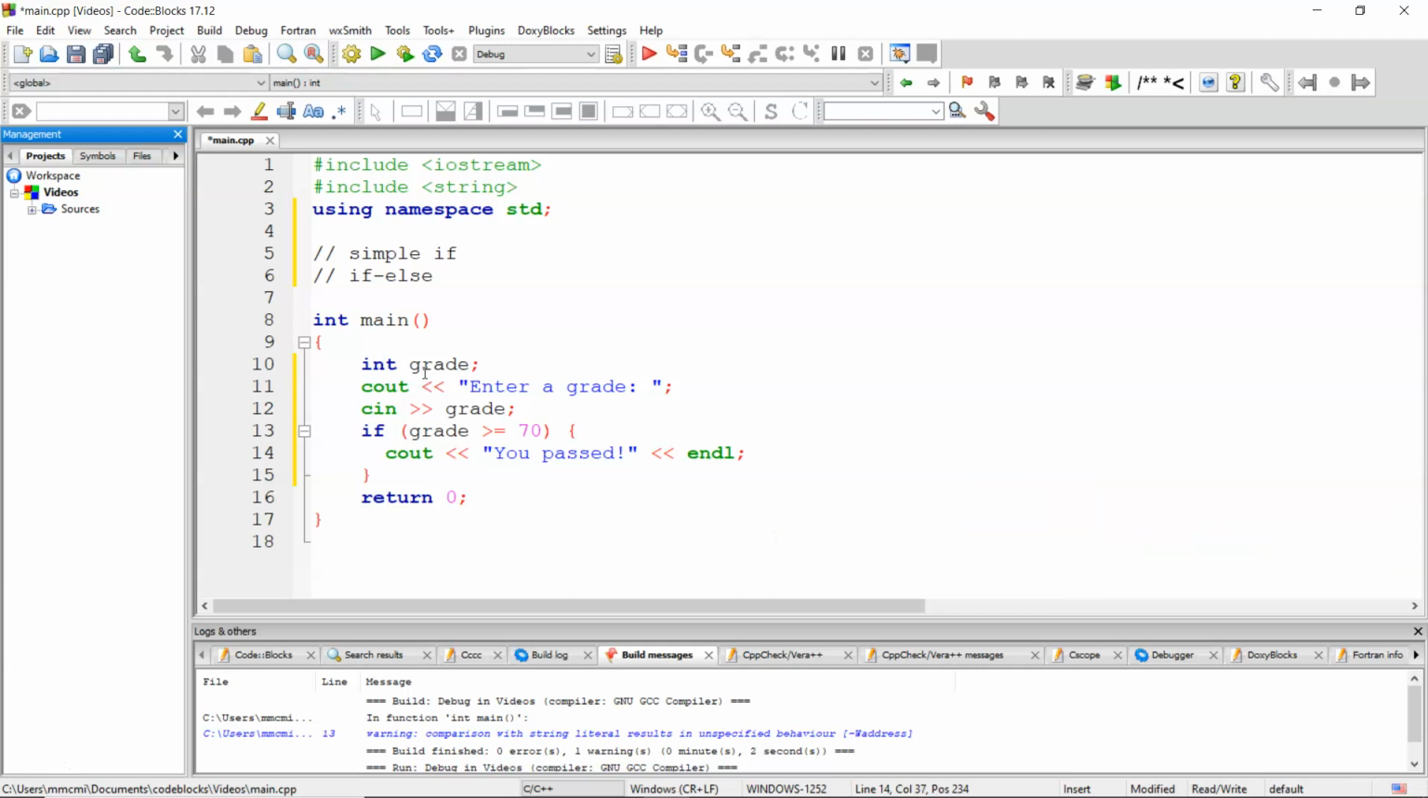So this is called a simple if because it really doesn't give you anything other than something to do if the relational expression is true. If the user makes a 70 or above, they passed. Otherwise, nothing else happens. So the simple if is somewhat limited in its use, but it is a valid and legitimate form. So let's run this program.